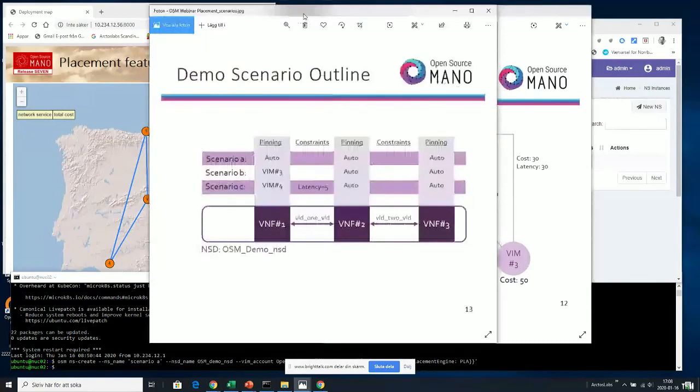Secondly, this is what I will run as a demo. I will run 3 scenarios, where the first one has completely automatic and optimized placement, where the engine calculates where to put the VNFs. In scenario B, we use pinning to one of the VIMs, and in scenario C, we use pinning and latency. And the NSD in all 3 cases is the same. It's 3 VNFs and 2 VLDs interconnecting these.